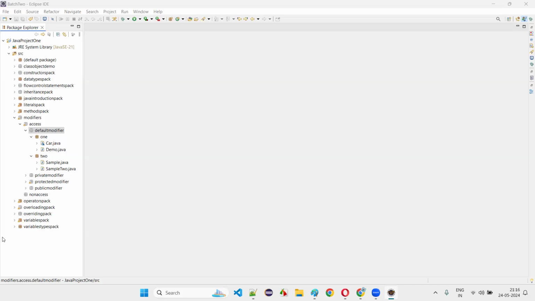Whether it is within the package or outside the package, outside the class, it doesn't matter. Different layers are there. For example, yesterday I covered public. Public throughout the project, it's public only. Anyone outside the package or within the package, everywhere it's public only. But coming to private, it can be accessed only within the class. Outside the class, you cannot access. The restriction will be there for private variables.